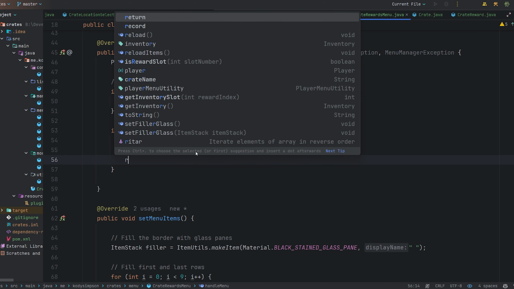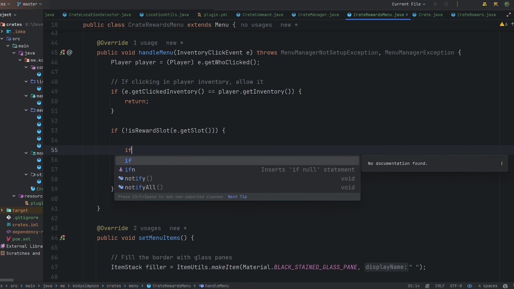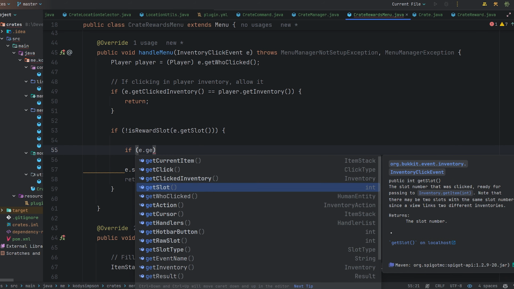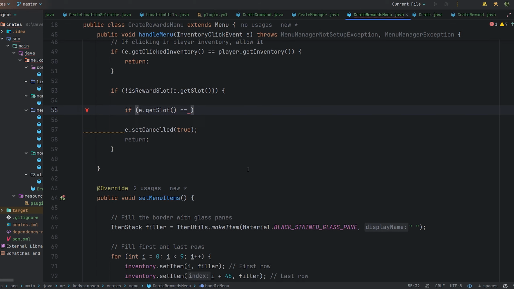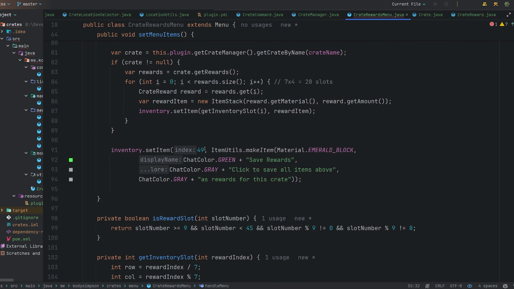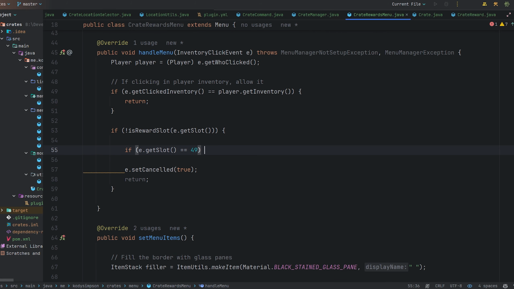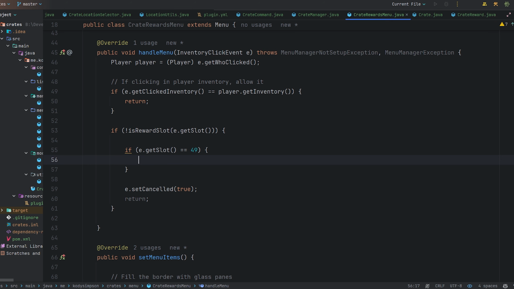We don't want them to be able to move the glass or the emerald block to save the inventory. Now we can verify if they clicked on the save button or not by doing if e.getSlot is equal to, and we'll do the emerald block slot. So that would be 49, I believe. 49. If they click that slot, then we want to go ahead and save the inventory.